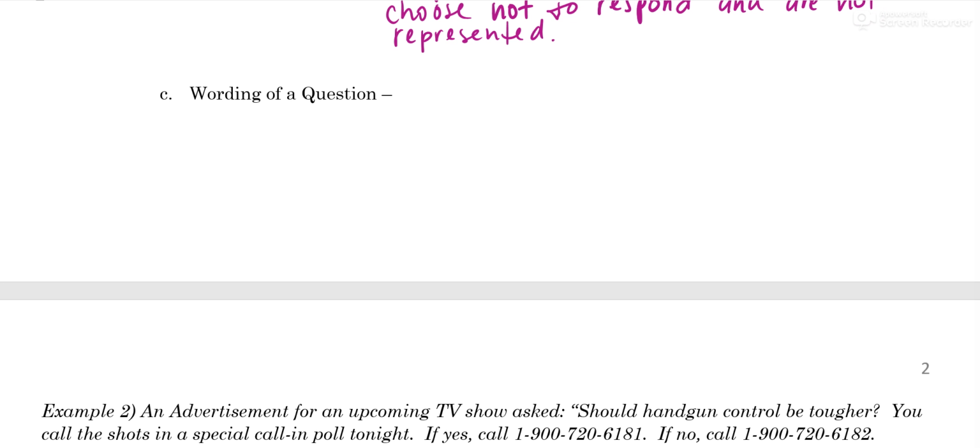So another type of bias that can happen is how you ask a survey question. And it could literally be how you ask the question. It can be your tone when you ask the question. It could even be the situation in which you ask a question.